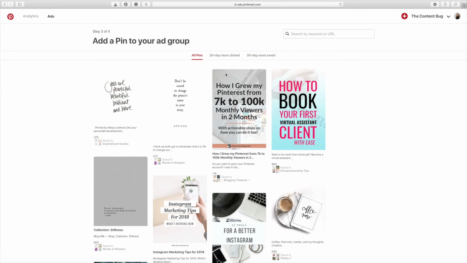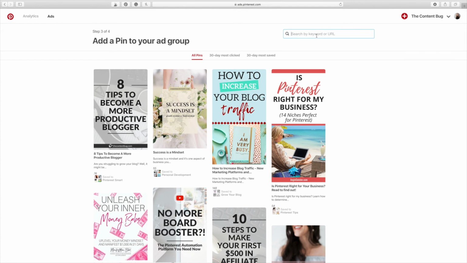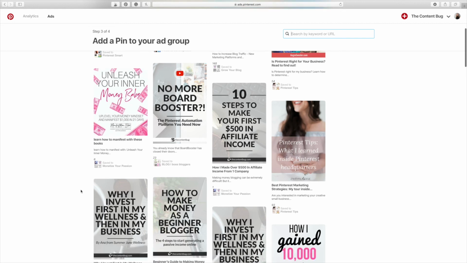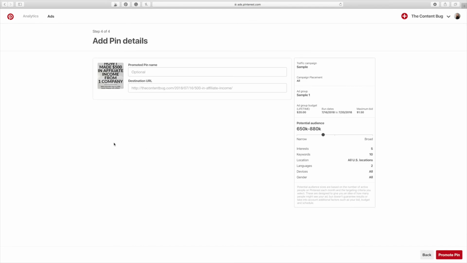But otherwise, if you do all pins, you can probably find your pin here as long as you just created your ad, or you could go up here and type in the URL that you are looking for, and it's going to find the pin for you and narrow it down in here. The one that I was actually talking about is this one, but I do have an extra one. So I'm going to select that right there. I can select the promoted pin name, so I'm just going to go with the title of the blog post: how I made $500 in affiliate income from one company. And then the destination URL, they already have it here, which is connected to the pin. Once you are ready and happy with it, you can promote your pin. Otherwise, you can always go back, change your settings, and do whatever you need.